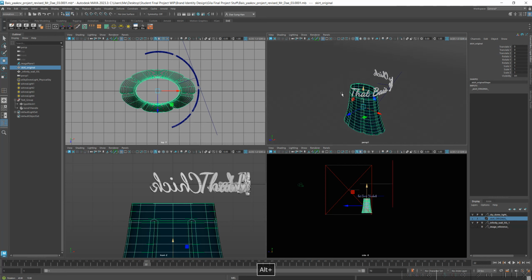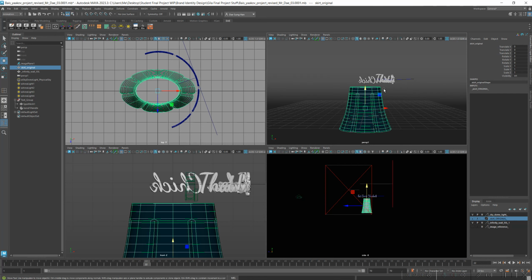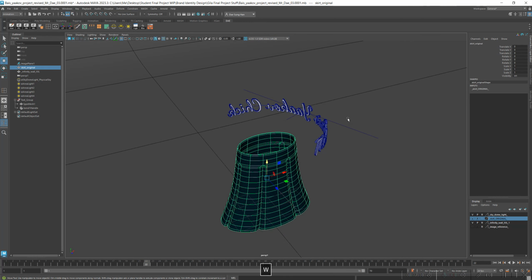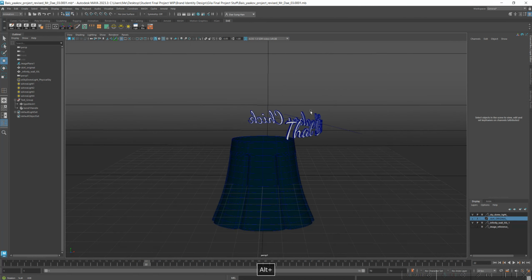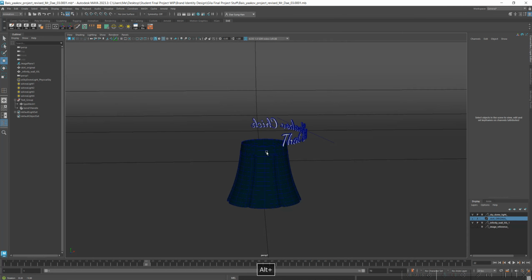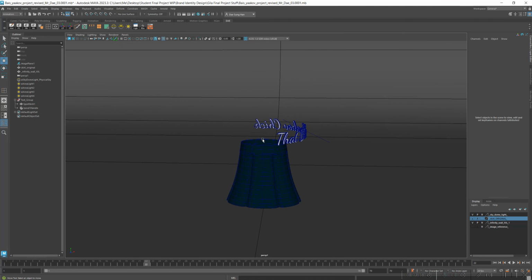W. Alright, this is the front. I'm going to hit Alt 5 to see in wireframe, or Option 5. Spacebar. Alright. Let me get rid of this grid. So that's that. Now let's do some basic lighting.